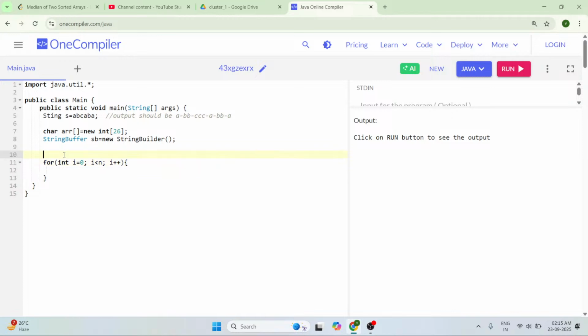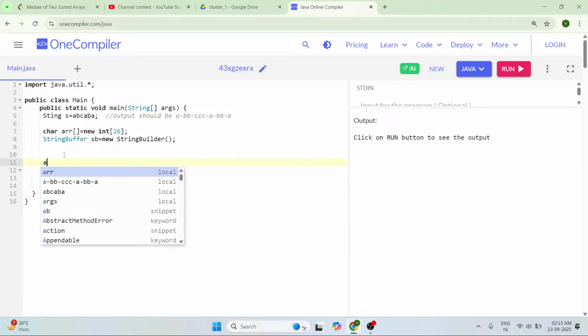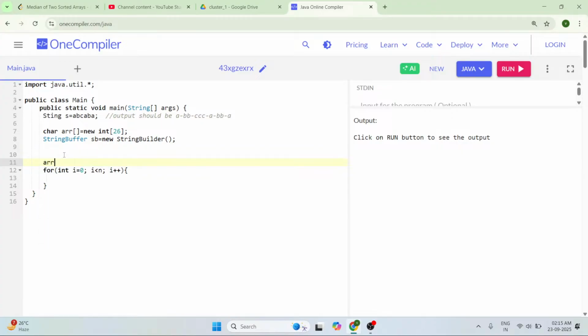Create a character type. This can also be done by using a HashMap, if I am not wrong.